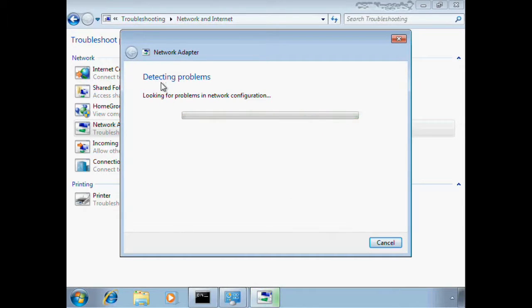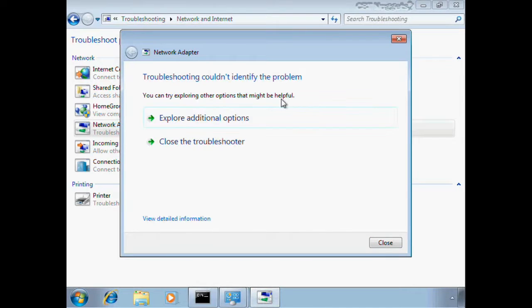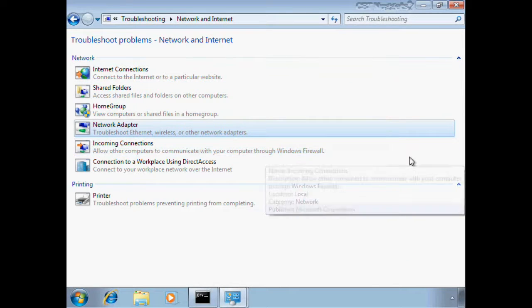instead of just presenting the user or the DST with a wizard asking you questions, can you do this, can you do this, have you tried this, have you tried that, you'll notice that the troubleshooter actually has a detection routine built in to work through your problems. Now, of course, troubleshooting couldn't identify a problem because my network adapter is working fine. So know that this exists.